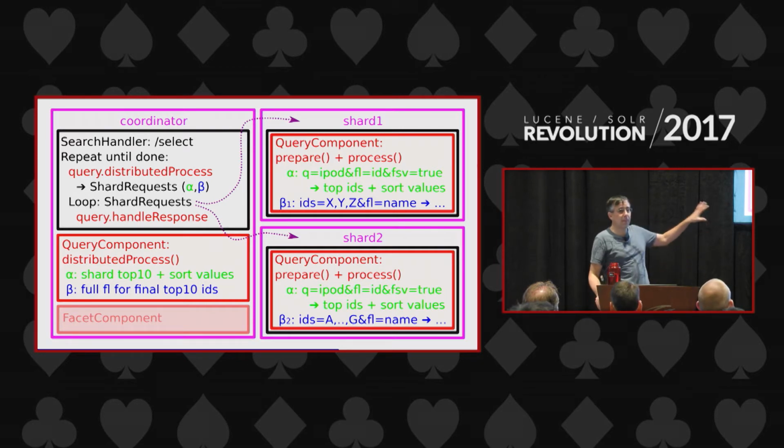So in this really simple example, right, remember, this is just a query for iPod. That's all we're doing here. The first thing the search handler does is say, query component, what do you need? And query component says, well, in order to know the top 10 results that match iPod, I need to ask a copy of the first shard for its top 10, and I need to ask a copy of the second shard for its top 10, and then I'm going to merge those.